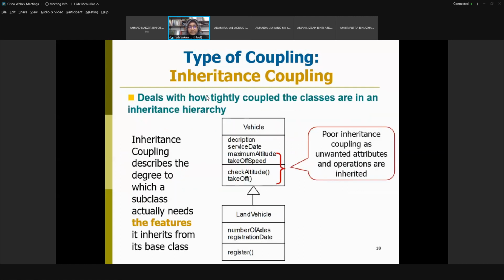The second type is inheritance coupling. It deals with how tightly coupled the classes are in the inheritance hierarchy. So here in this example, we have two classes: vehicle and land vehicle, and land vehicle is the subclass of the superclass vehicle. So land vehicle is inheriting the attributes and the operations from the vehicle, right? So here we say that this is a poor inheritance coupling.